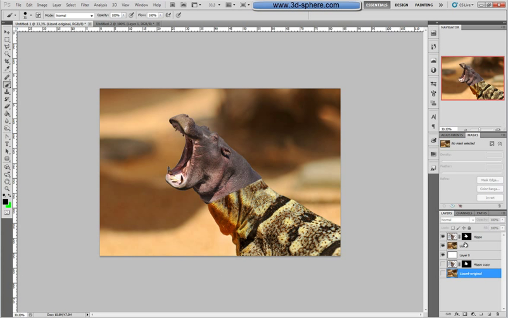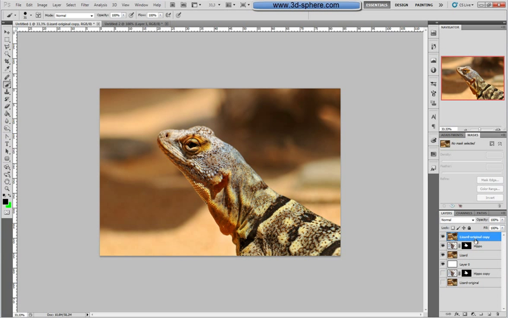So now what to do? We need to apply the skin of the lizard on the hippo's head. For this I will use the lizard original. Let's go up with this, turn this on. I will call it lizard skin.